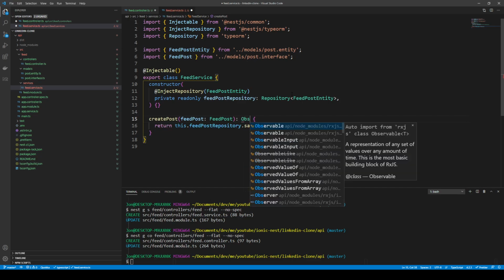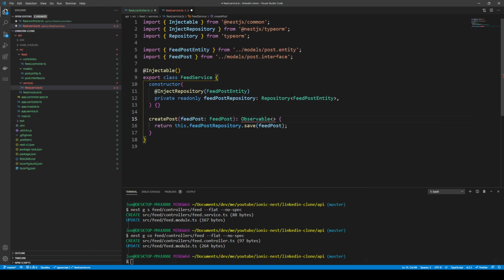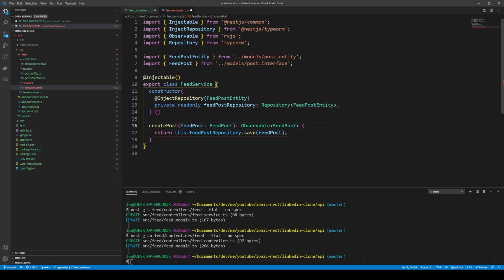So we can just go ahead and say observable here, and when we create the post, it actually returns the post to us, and it's going to be of the type that we sent it, which is just the feed post. So we're going to need to get this observable from Rxjs.